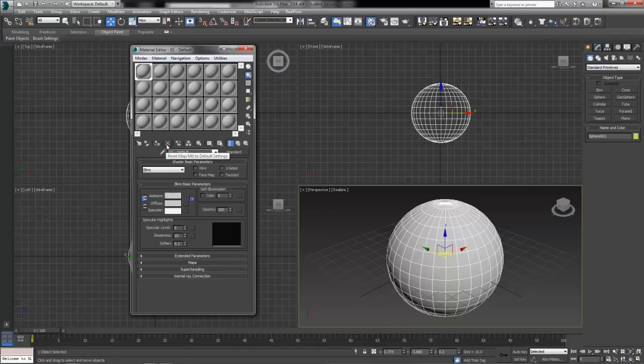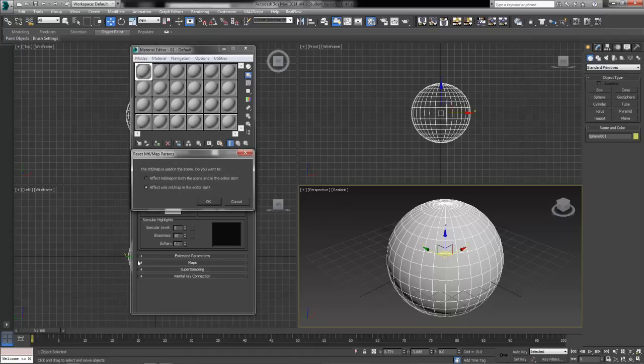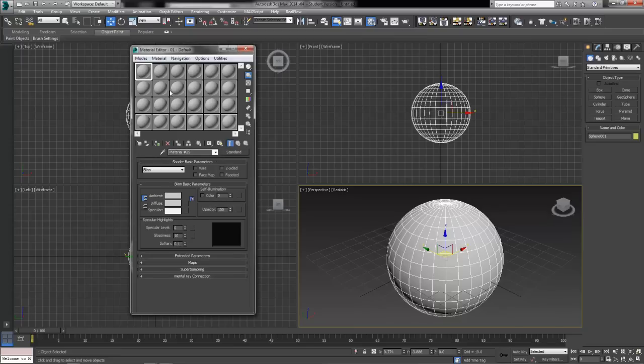Fourth button over here is your reset map. In other words, put it back to default. You have two choices: either reset both in the scene and the material slot, in other words, all your textures in your scene will go away, or you can just do it in the editor slot itself, which means it'll erase it here, but it'll keep it in your scene so that you can reuse some of these slots, since they only give you a finite amount.